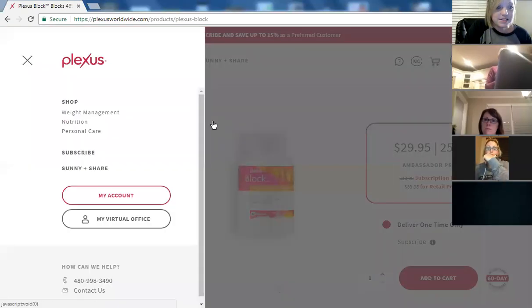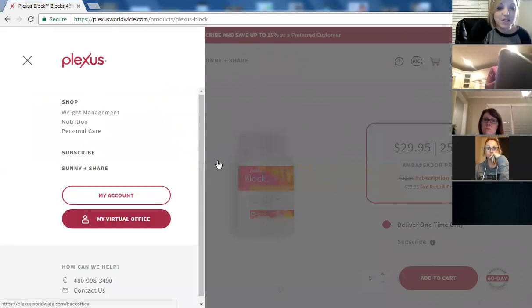Let's see what else is here. Okay. So on the old website, when you pulled it up, all of a sudden your dashboard was up there first. Well, that's what's now going to be the virtual office. You can get to your virtual office from those little bars right here and click on virtual office, or you can get to it in the upper right-hand corner next to the shopping cart. So let's click on the virtual office.